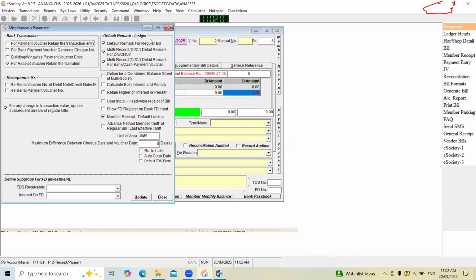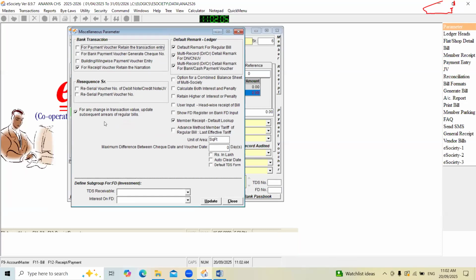This is all. In the next session, I will explain all the remaining options from the parameter form. This is all about today's session. Thank you everyone for joining this session.